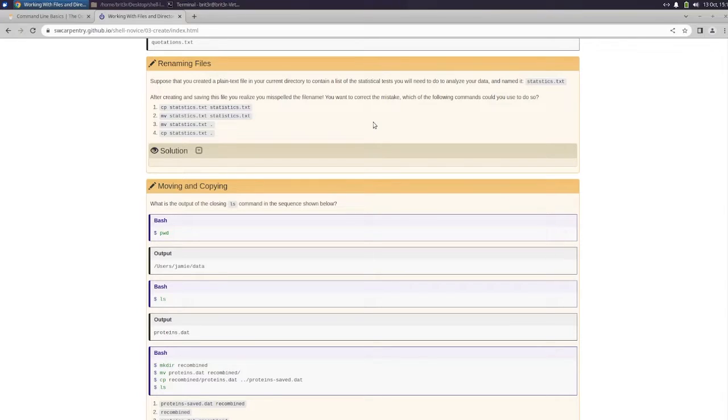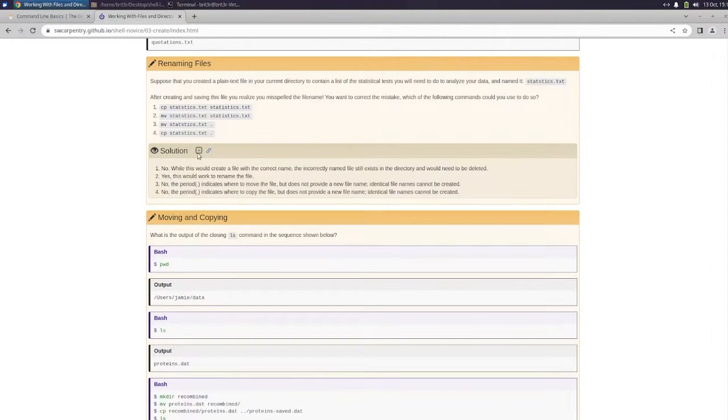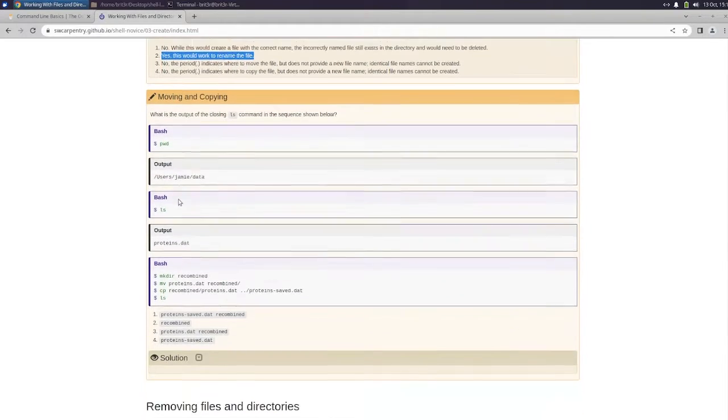So, move statistics.txt. I think it's 2. Yes, this would work to rename. Okay, good.